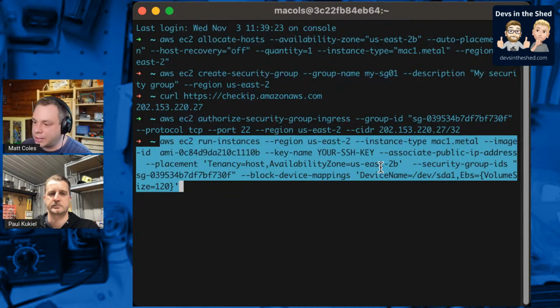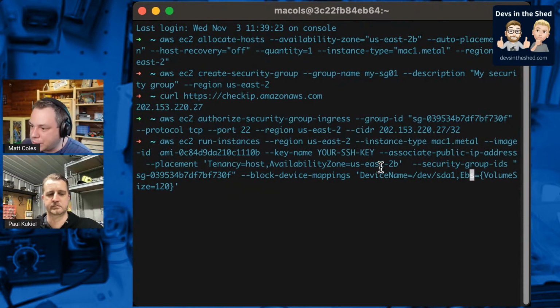And then the next thing is that you need, and I'm going to have to change this up the top, but you need your SSH key entered in here as well. So let me just look up AMI.